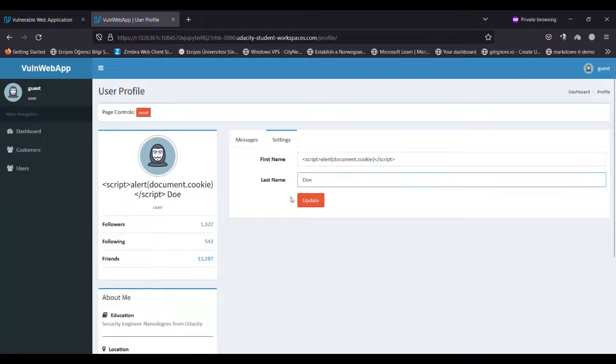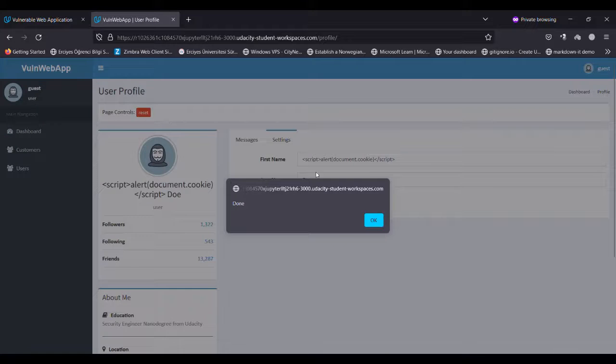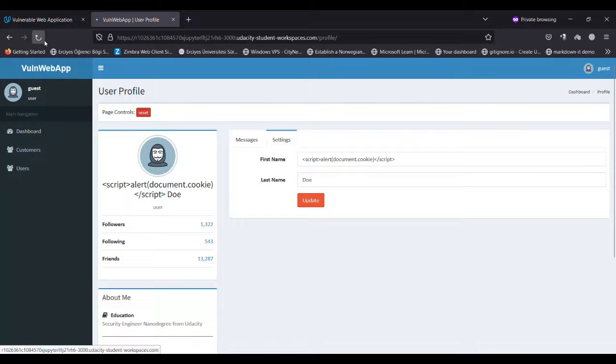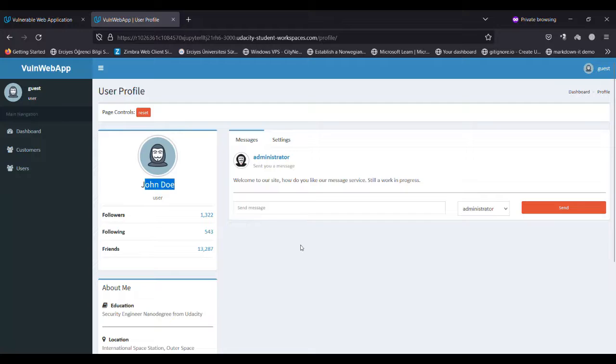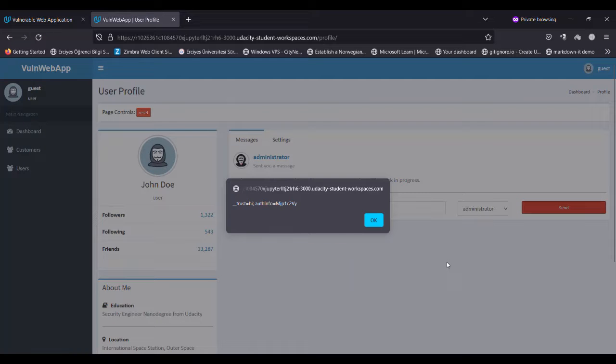So since this didn't work, let's reset the page. And we are back to John Doe, the default. So now let's try to abuse this chat system where the user is talking to the admin. We'll paste the same script and hit send.